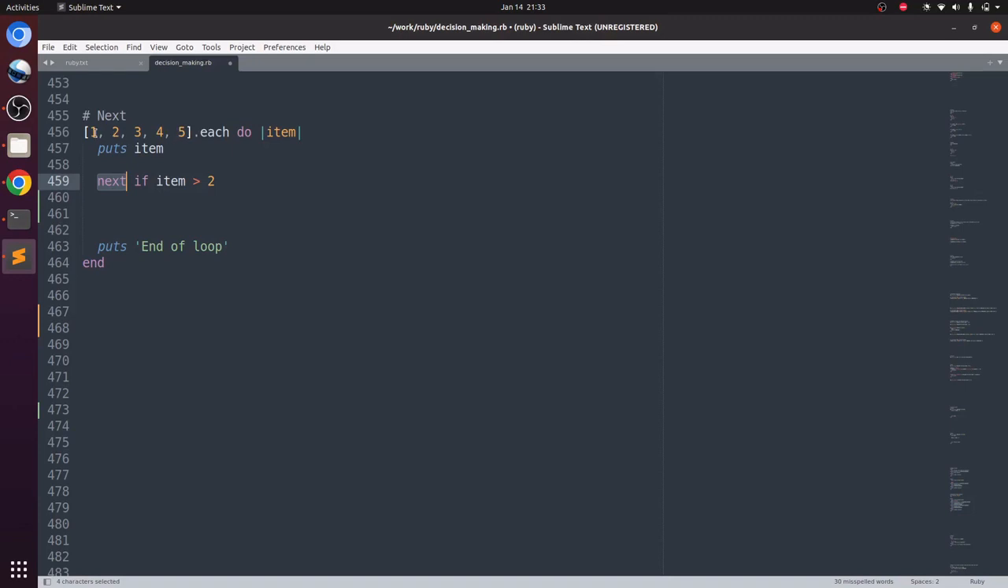Okay, so the first iteration, the item value is 1. For the second iteration, 2, 3, 4 and 5. So for the first iteration it is printing the value and it is checking if 1 is greater than 2. It does not satisfy the condition, so it will execute the rest of the code.